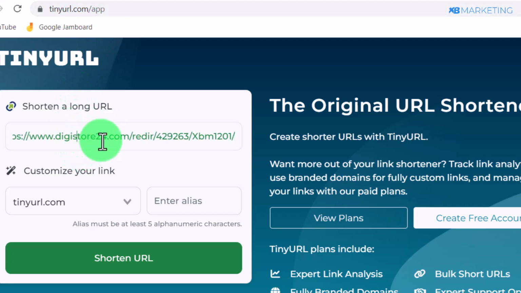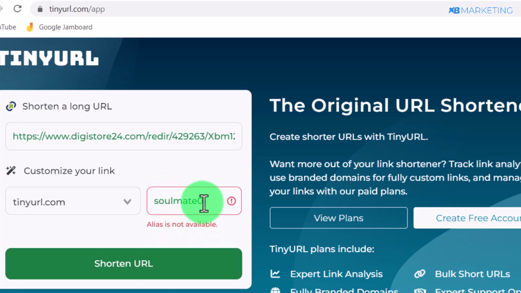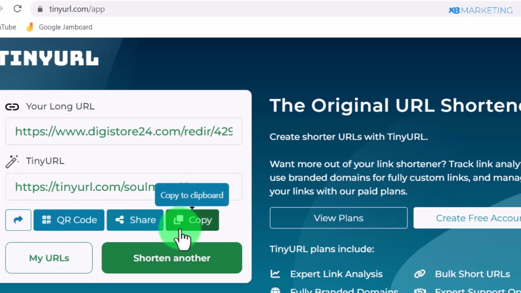So you want to paste your Digistore 24 link and you want to type in a name that relates to the product. Okay, since this is a soulmate product, let's say soulmate 01. All right, you can see it's not available, someone has taken that. So let's say soulmate 91. All right, this is available. So now you want to make sure to copy and save this link somewhere.